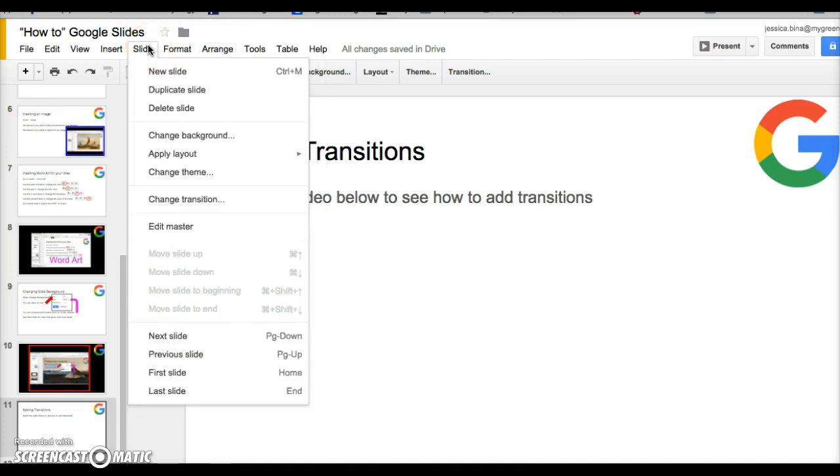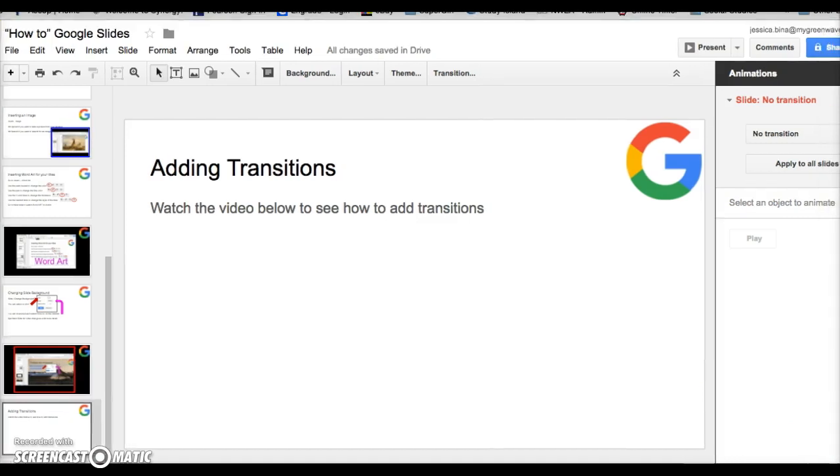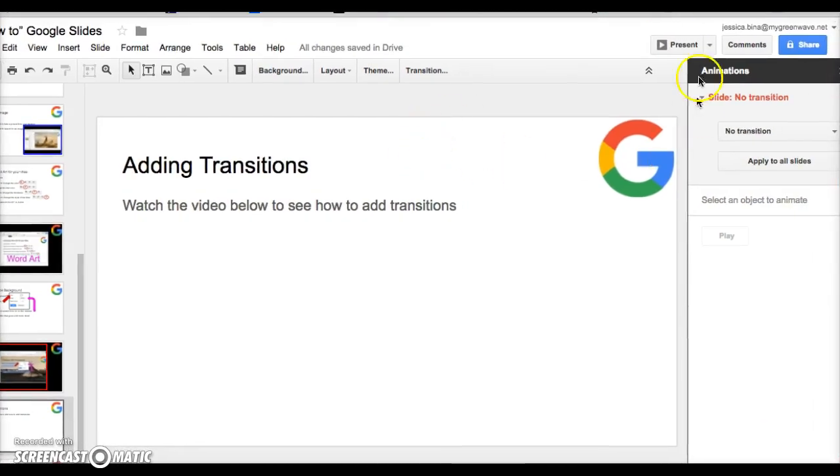I'm going to go to the slide, scratch that, and where it says change transition, hopefully it doesn't kick you off here. Let me make the screen a little bit bigger if it allows me to. There we go. It will pop up on the side right here. And right now it says no transitions. Well, right now I don't have anything selected. So this transition up here is the slides between. So between these slides, what is it going to do? So I can get it down here now.